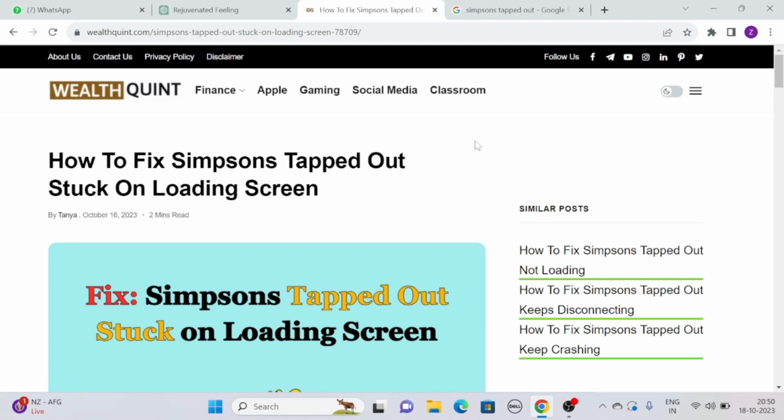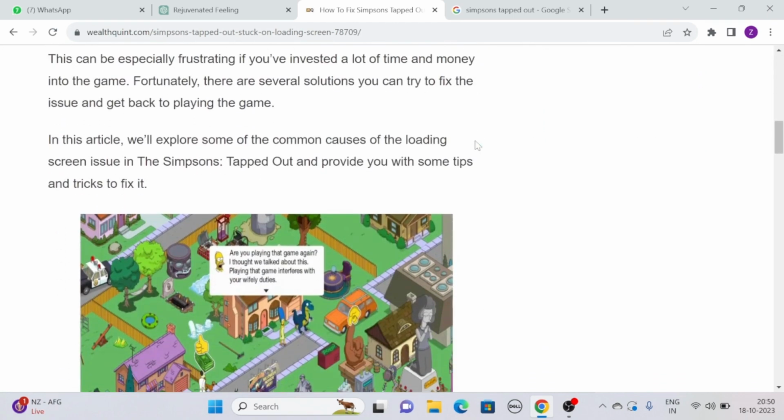Hi, let's see how to fix Simpsons Tapped Out stuck on loading screen. Are you sick of being stuck on that stubborn loading screen while playing Simpsons Tapped Out? Well, you are not alone. Many players face this frustrating issue. So, no more wasting your time. Let's head straight to the fixes to ensure your smooth gaming experience.